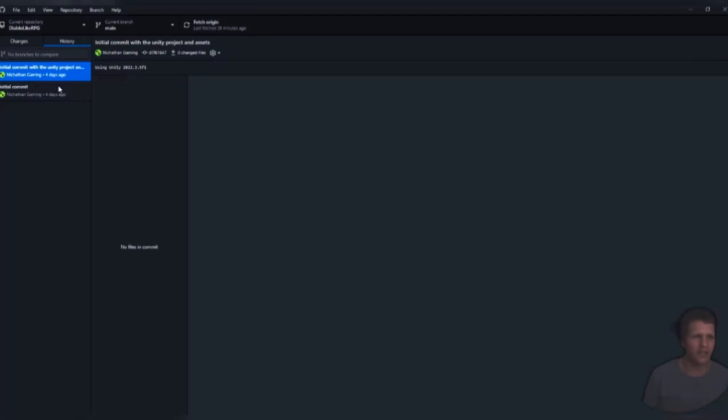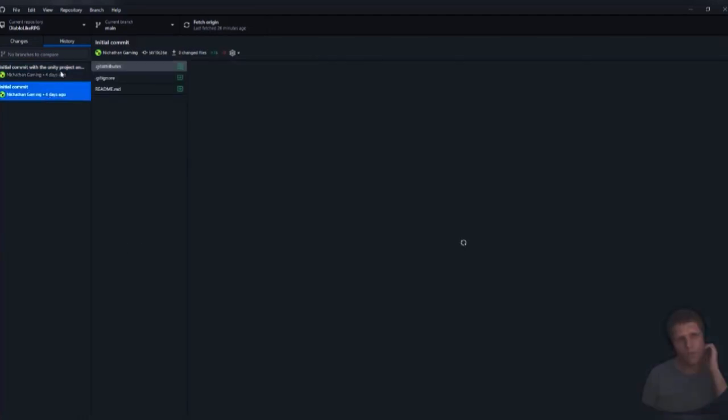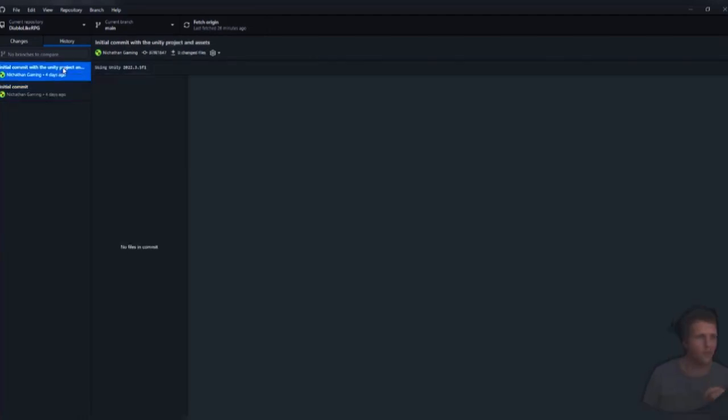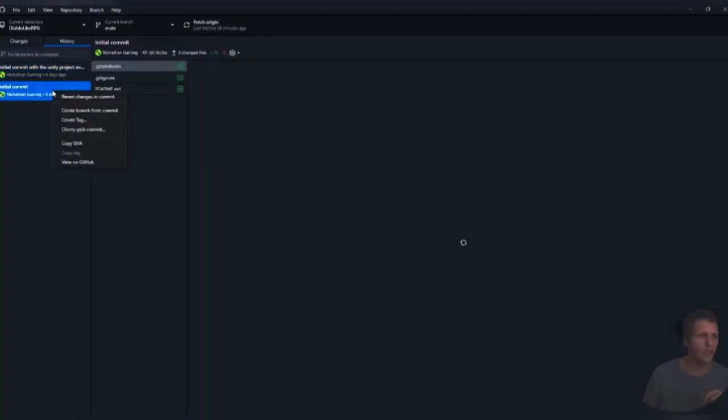Now, then I created a second commit. I called this my initial commit with the Unity project and assets. And in this is the current commit. I added the whole Unity project. It looks like it's going to take a moment to load, if it does at all. So if I ever want to undo changes, I can right-click on this and I can say that I want to revert the changes.